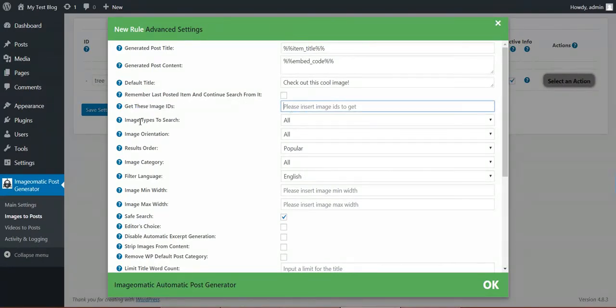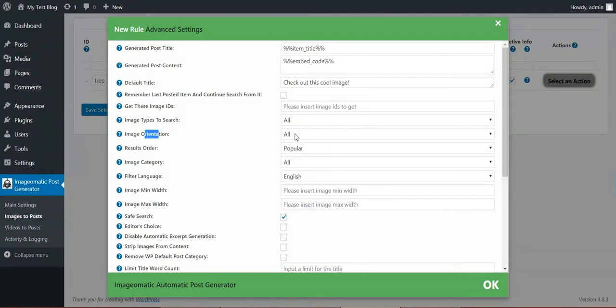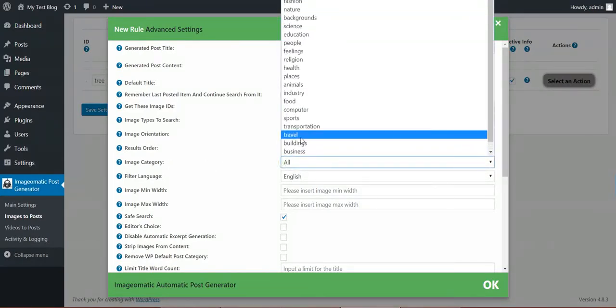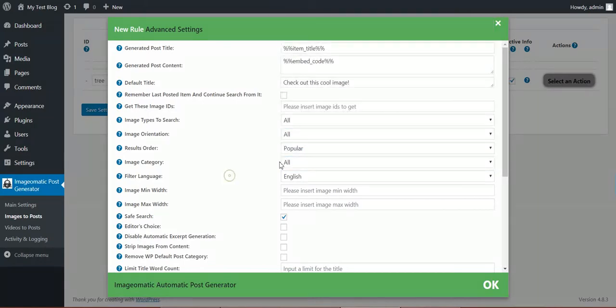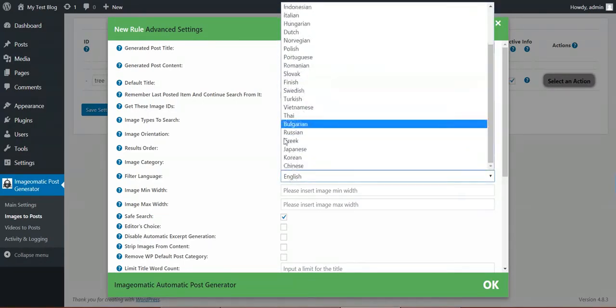insert them here. Image types to search: photo, illustration, vector or all. Image orientation, horizontal or vertical. Resulting order, latest or popular. Image category, you can select one of these categories. Language, you can select any of these languages.